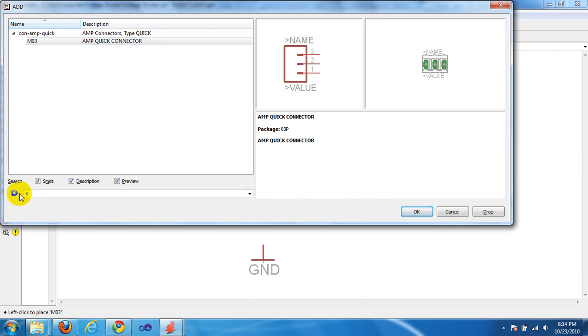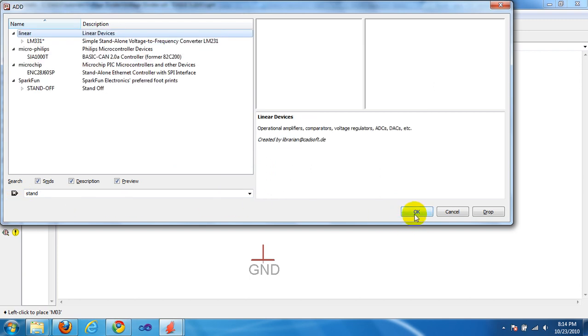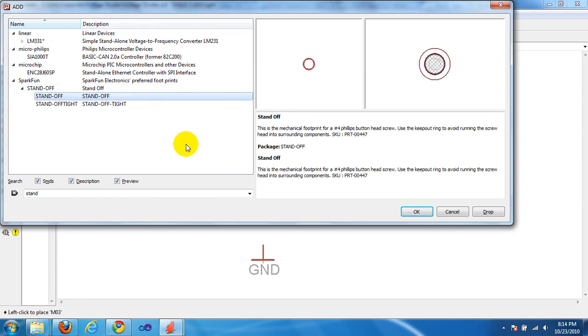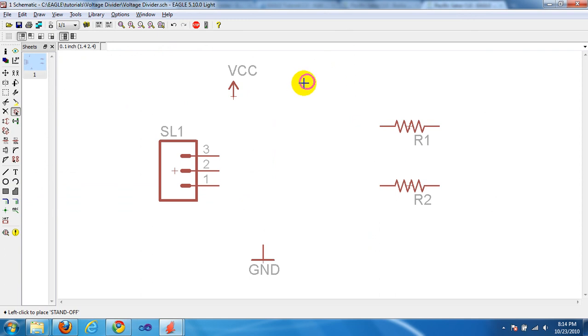Lastly, we want to add 4 standoffs. So go to your search bar and type stand. SparkFun's got a regular standoff, so go ahead and select that. And just add 4 of these up here at the top.